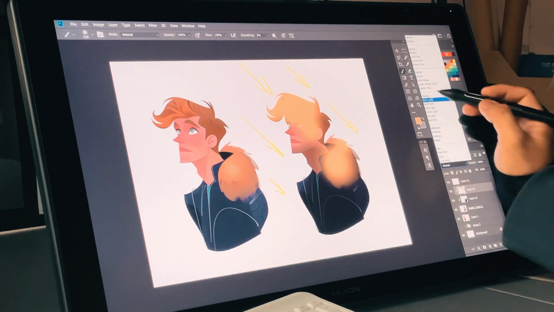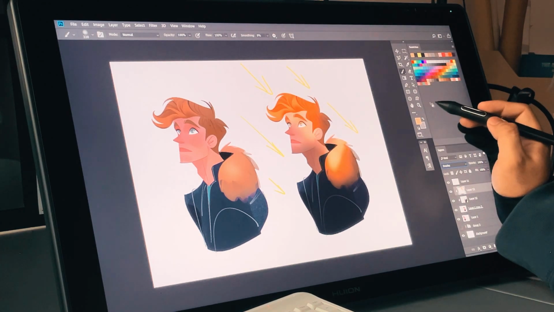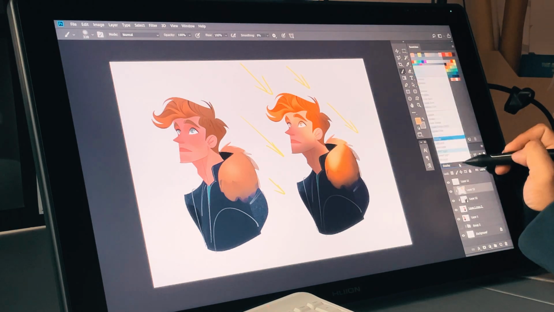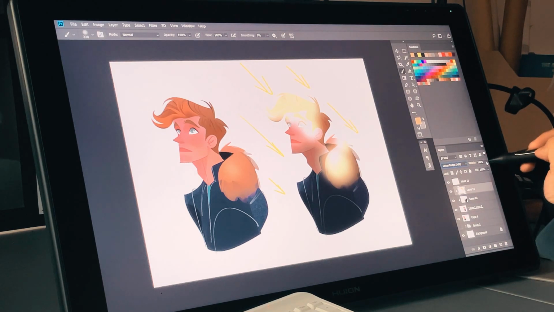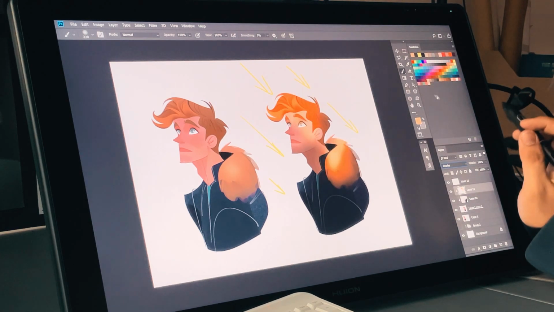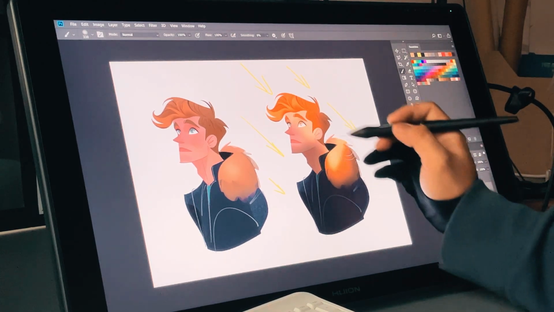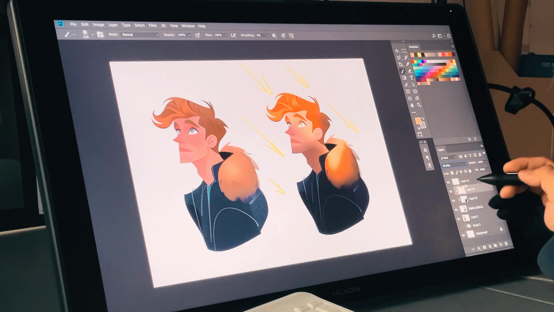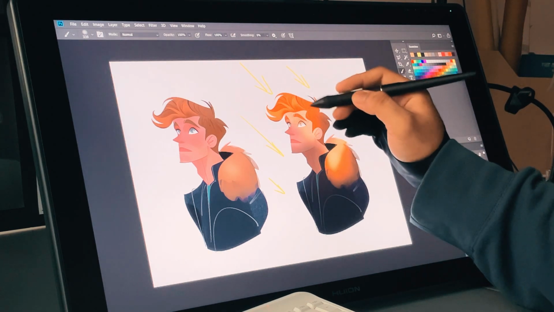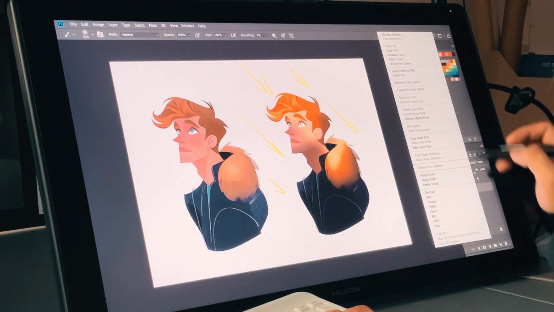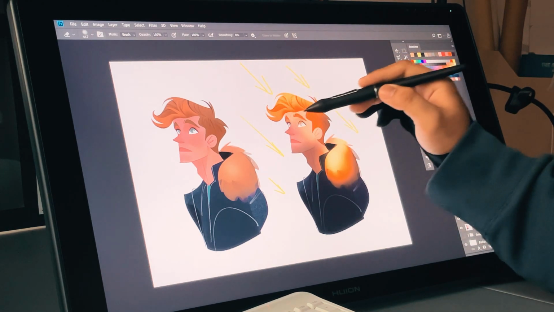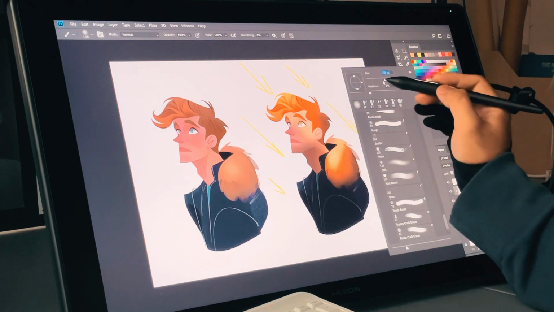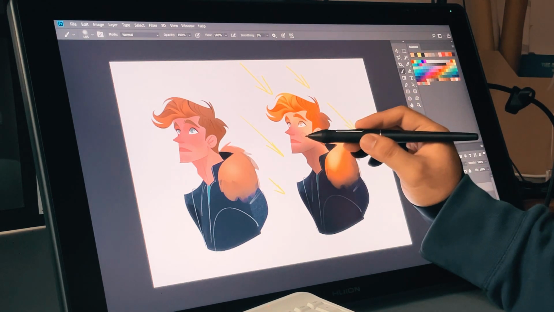And I'm also going to set the blending options using overlay or linear dodge add. But I see that overlay looks more accurate. If you want to make the light stronger, you just have to duplicate the lighting layer. And then just erase some parts so it won't look like a spotlight. I will put some on his cheek.